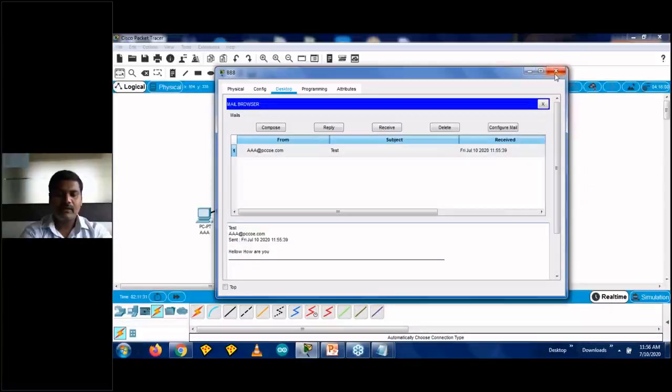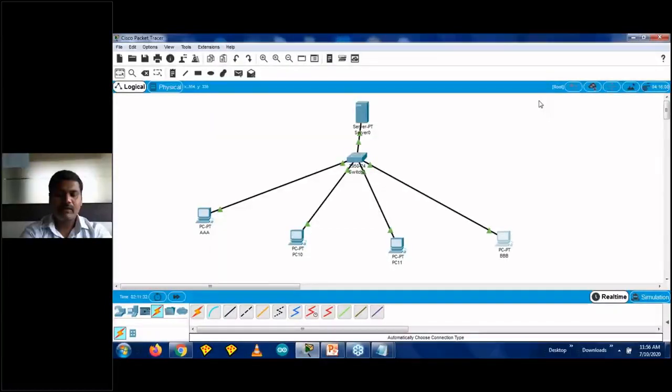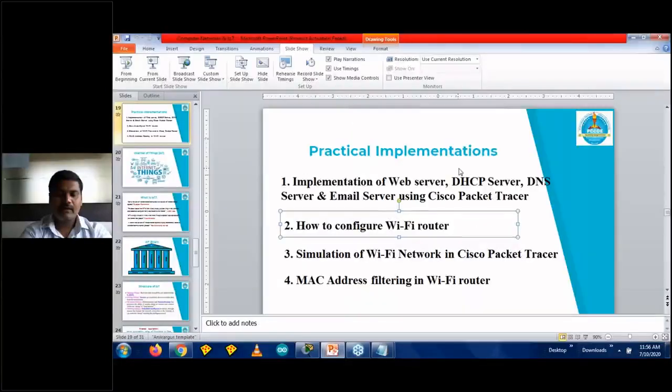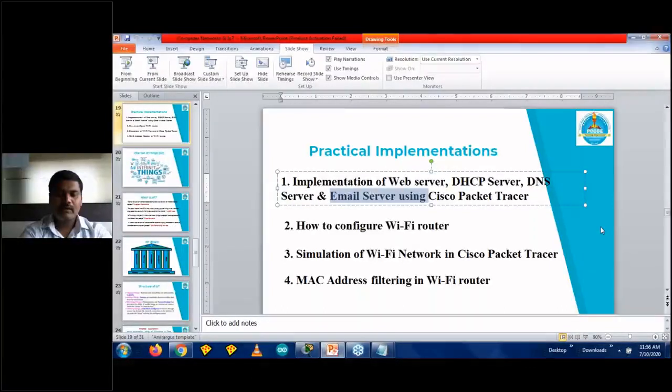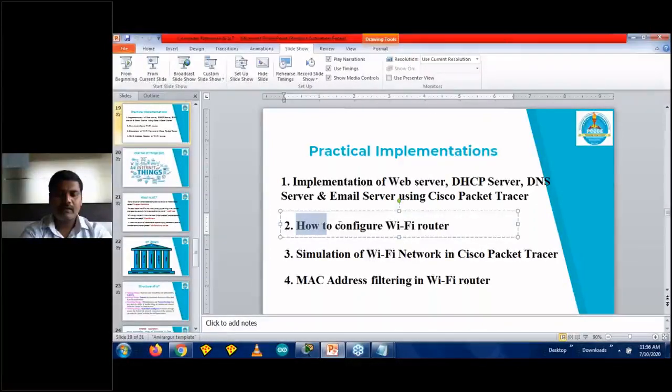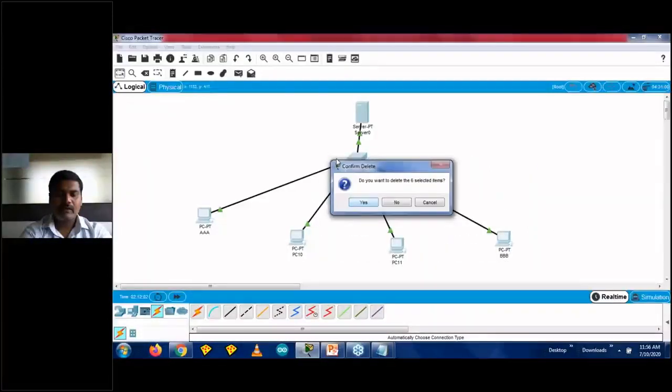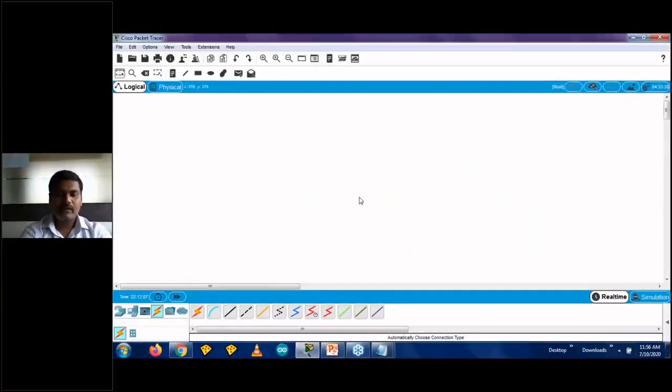Okay, in this way we can assign different roles to a single server. Now this server will act as a web server, a DHCP server, a DNS server, as well as an email server. So we have implemented it so that a single server is capable of doing these four responsibilities. Got it? Now the next thing I need to highlight is how to configure a Wi-Fi router. I thought it's clear from my side, and you understood how to assign these roles to one server.